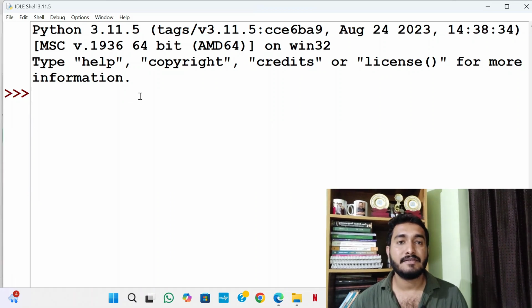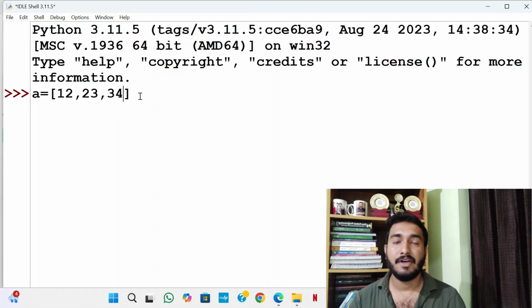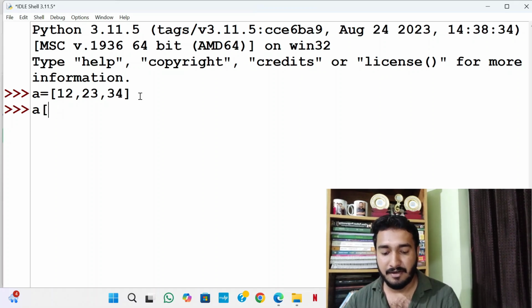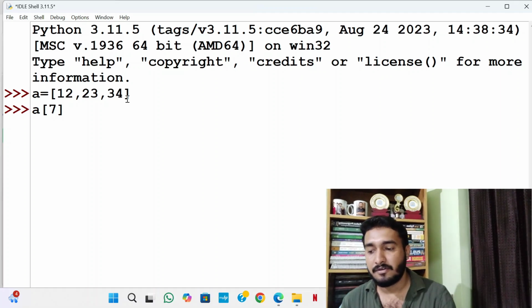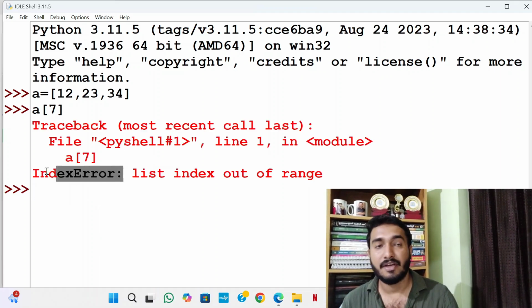The next error is index error. That also we discussed in the last video, but still I will explain it. We have a list here with 3 elements. I will try to access the element at index 7. There is no element at index 7, so it shows index error.